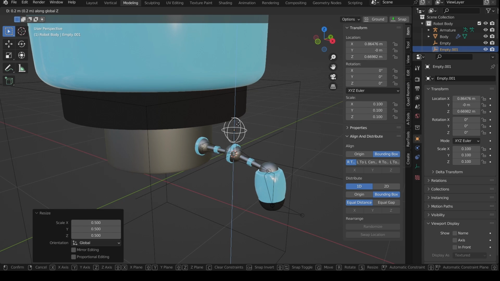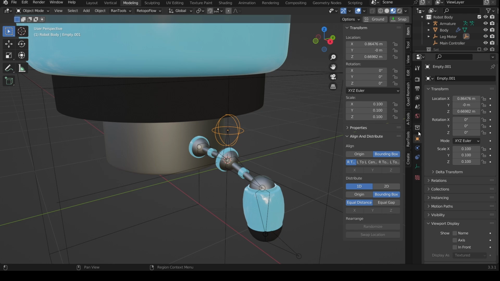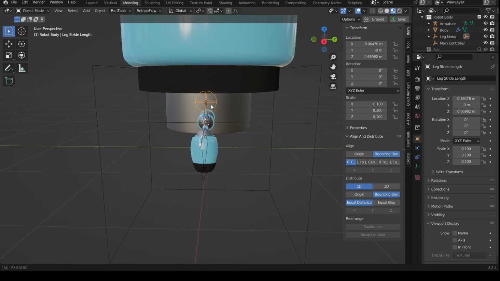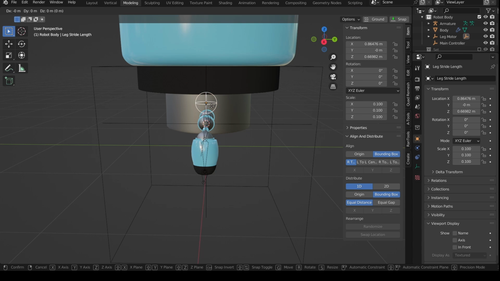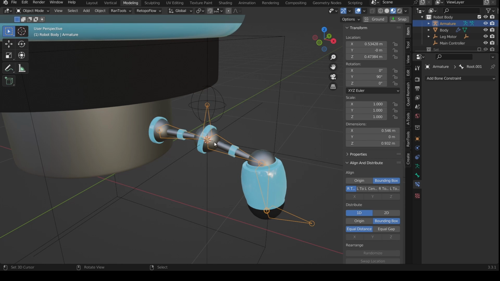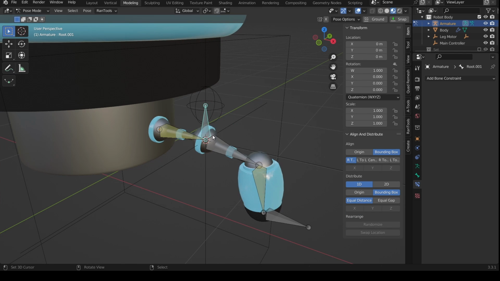Yeah, so we're just going to move this up a little bit, and then we're going to parent it to this axis. So I'm going to rename this. We're going to call this leg motor, and then this particular one we're going to call this leg stride length. Okay, right, so that is the first thing. So basically this sphere is going to represent the stride length. So if we were to move it up, that would be a longer stride length, and if we move it down, it's going to be a shorter stride length. So let me show you. So we come back to the armature, and we come into pose mode, and we have this IK bone here, right? So this moves this leg.